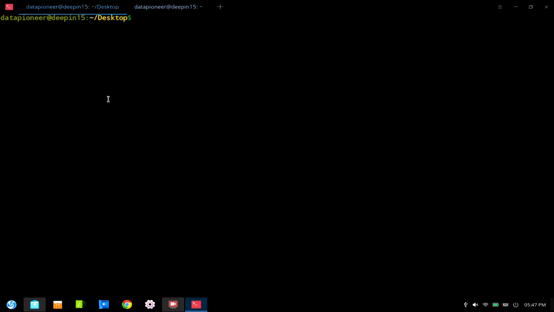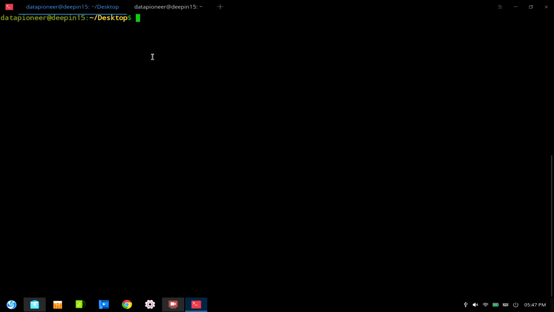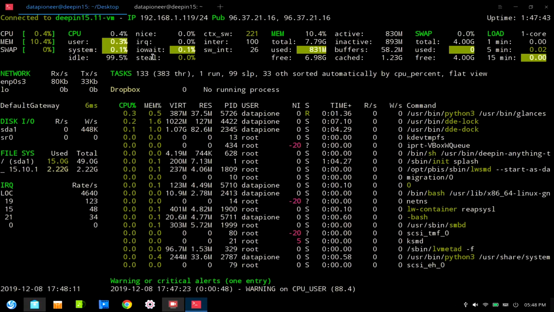Now I'm going to go back to my laptop. I'll run uname to confirm that I am on the laptop. What I want to do now is clear the screen and invoke the client and connect to my virtual machine. It's on the LAN, so I'm going to type glances -c and the IP address of the server, 192.168.1.119, and that should connect me to the virtual machine. And so I'm connected.